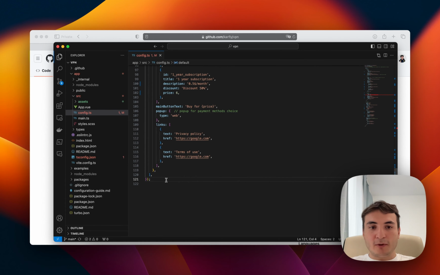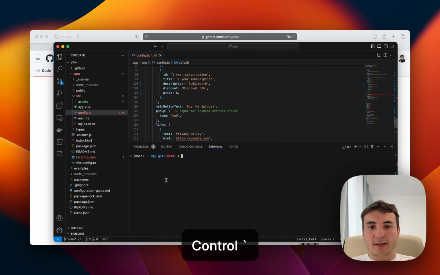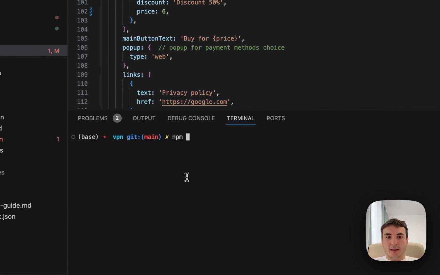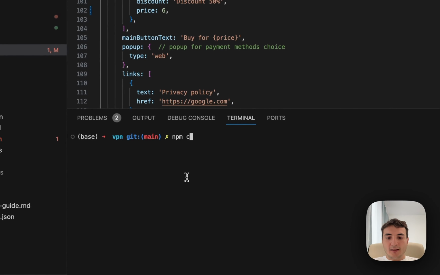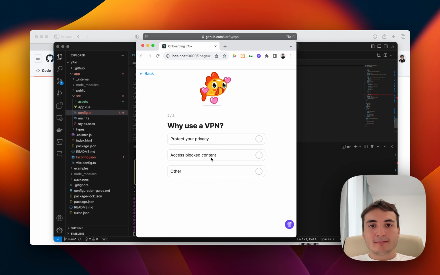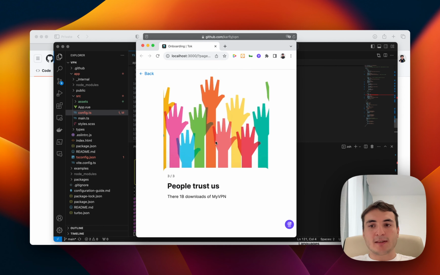Now let's run our project to see that everything works. Start the terminal, install all the dependencies. Be sure that you need to install Node on your system beforehand to run it. And when the dependencies are installed, we can run our project with this command. Now we should see the browser with our onboarding. Yeah, nice. Here we have our form, the slide with image.